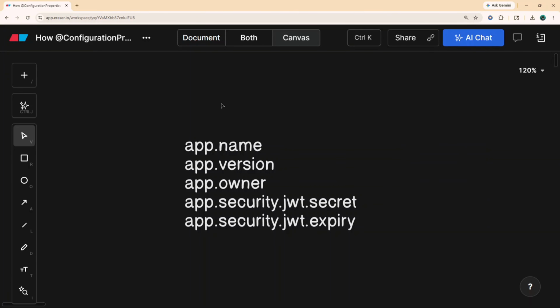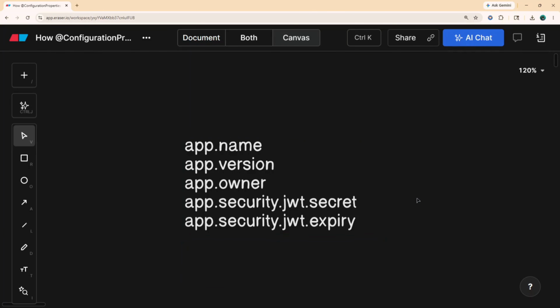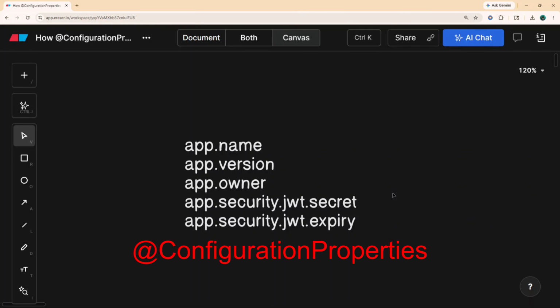Imagine this. Inside your Spring Boot project, you have multiple configuration values like app.name, app.version, app.owner, app.security.jwt.secret, app.security.jwt.expire. Now tell me honestly, will you write 5 different @Value annotations for everything? That quickly becomes messy in real projects.